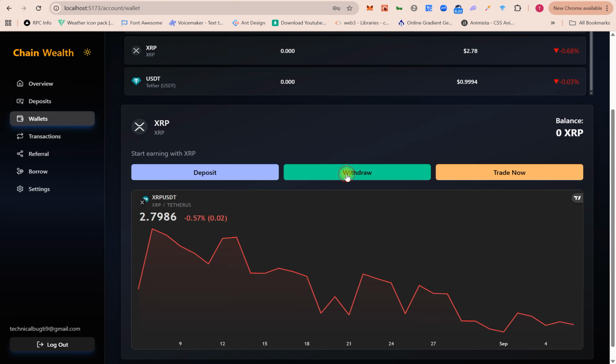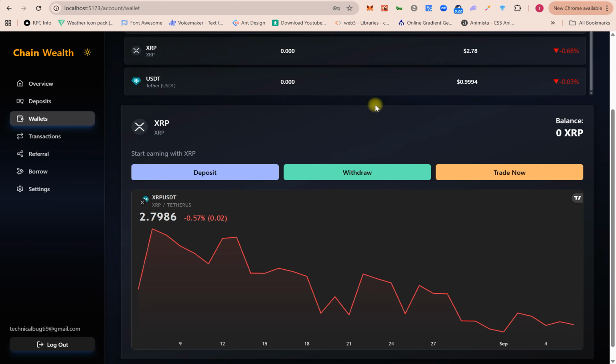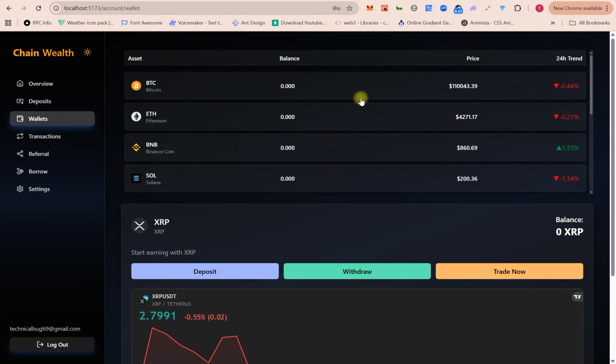Here is the withdraw section. Users can even withdraw the funds, but you first have to activate two-factor authentication. If you don't have these coins, you can click here on Trade Now to buy these coins.